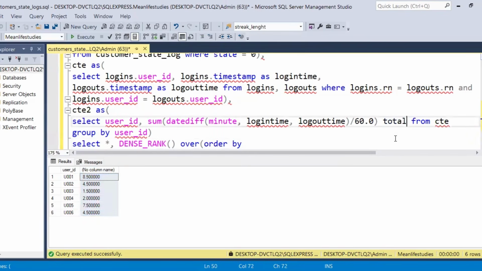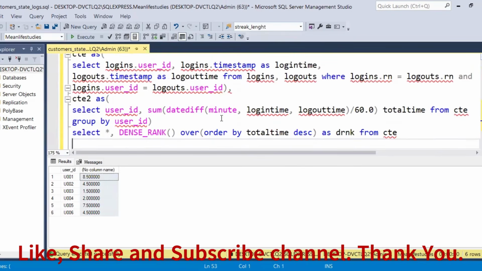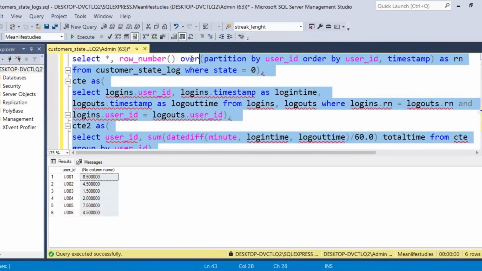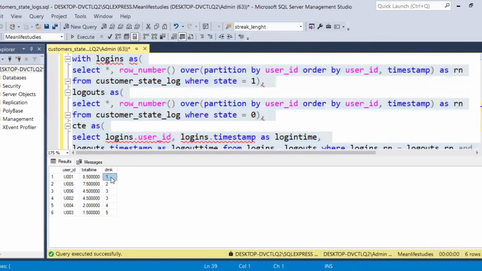We'll just give it the name total time. Okay, order by total time descending order, right? And then this as drnk from CTE. Now if I try to execute this, sorry, this is not CTE, that is CTE2. So now if I execute this entire query, that's going to return dense ranks. We are assigning rankings for each user on the basis of total time spent, right? We have to find the highest, so that's why I'm mentioning order by total time in descending order. If you want to return the lowest one, you have to use order by total time in ascending order, right?